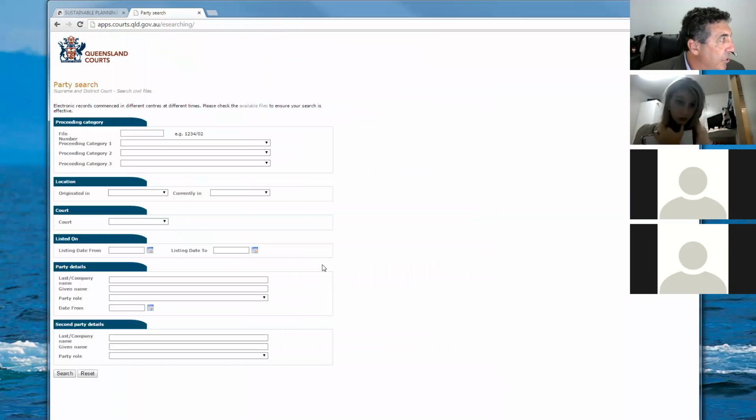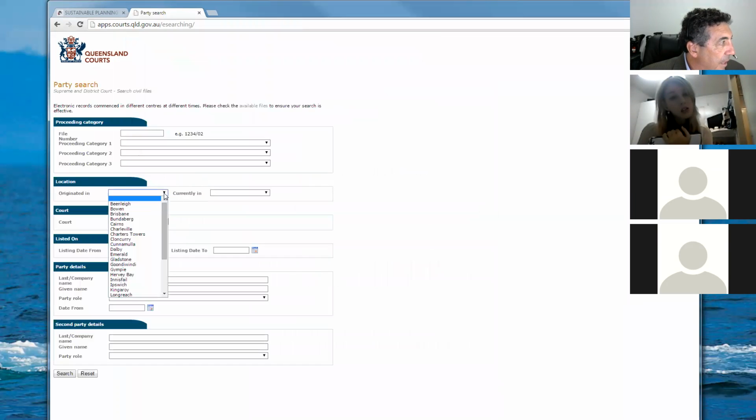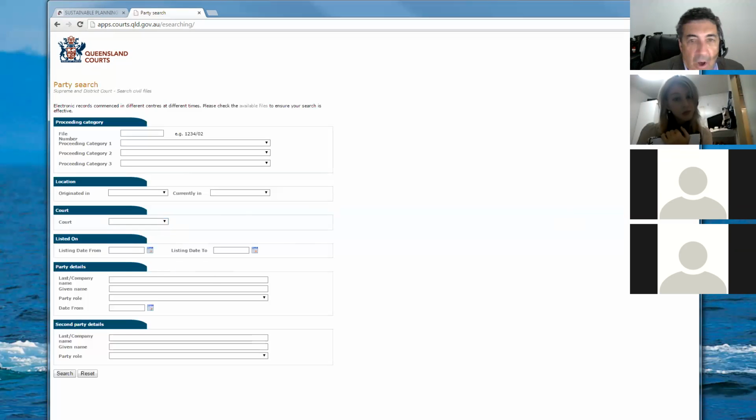And in the party search, you'll see that you can search by the proceedings category, the location, there's the drop down, or the court, district or supreme, but district will really be the Planning and Environment Court, and party details. Now, I'm interested in the Fraser Coast Regional Council, and there we have it.